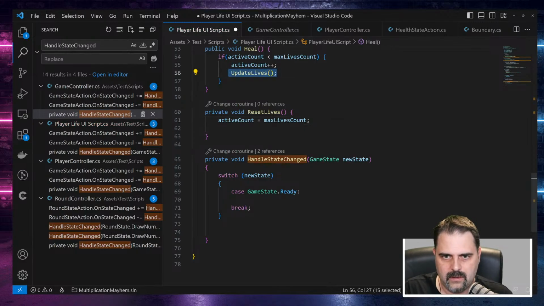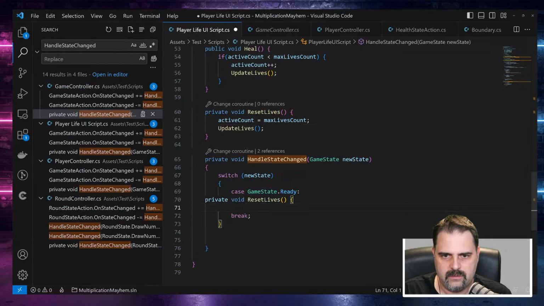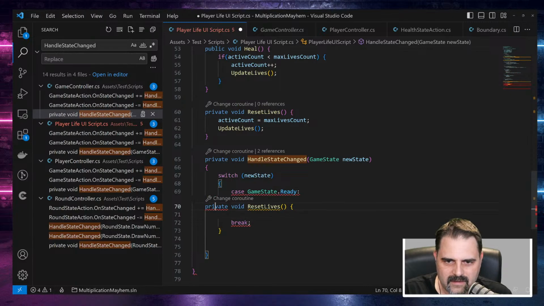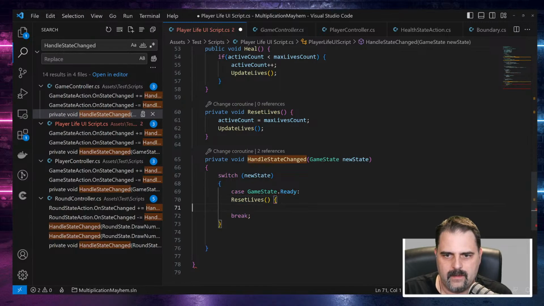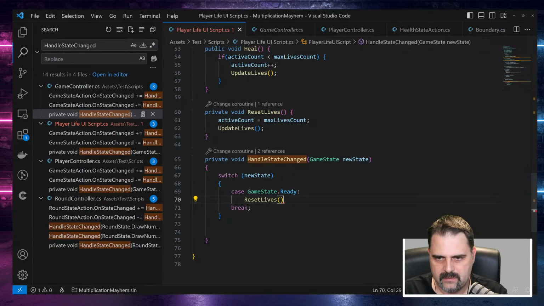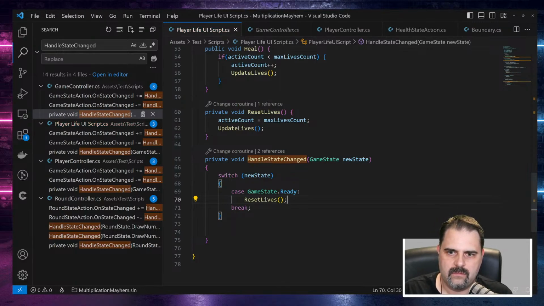And this one we call in case the game state is ready. Ready is just before start to play. Huh? What? How did I do that? With the Control-C, Control-V, I managed to do that. Okay, so if the game state is ready, then we reset the lives, which will set everything up.